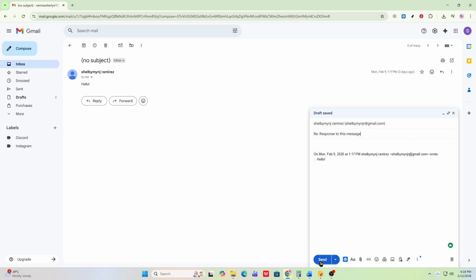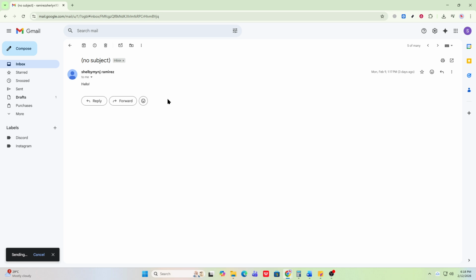You've successfully changed the subject line while replying to or forwarding an email in Gmail. It's a simple tweak that keeps conversations tidy and helps your message stand out.